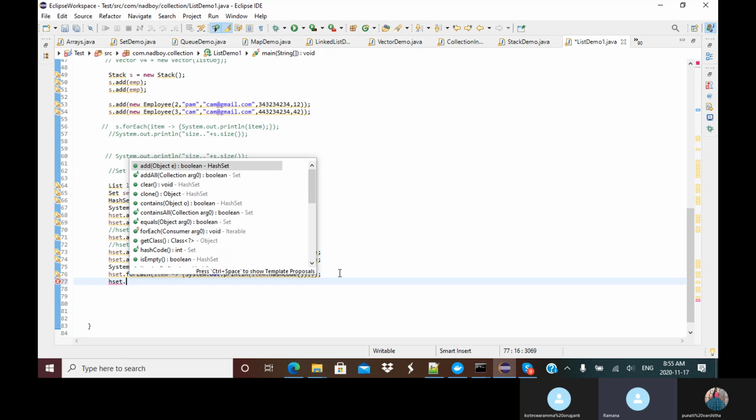So yeah, that's it. So related to the hash set, the only difference that we identify is it will not maintain the order of insertion, and it will not allow duplicate objects.